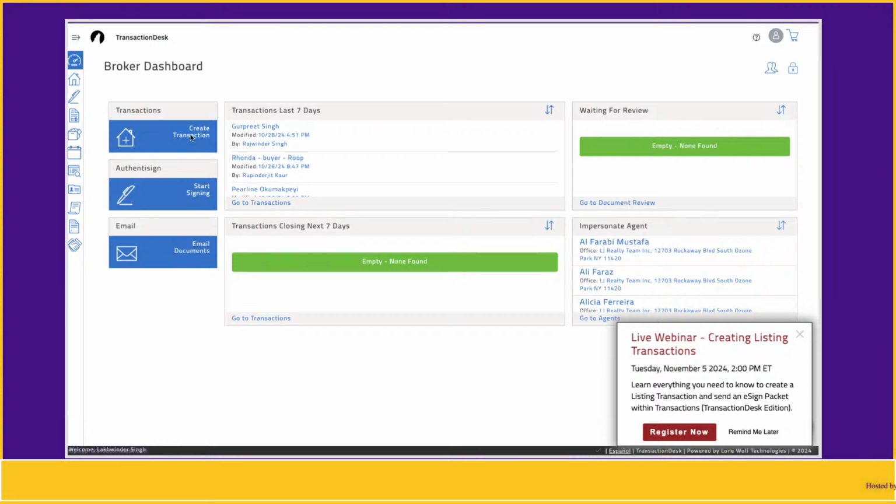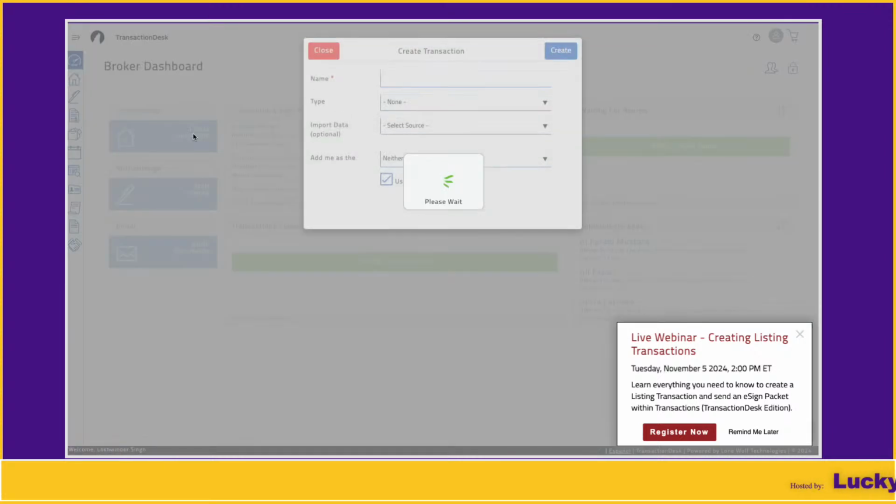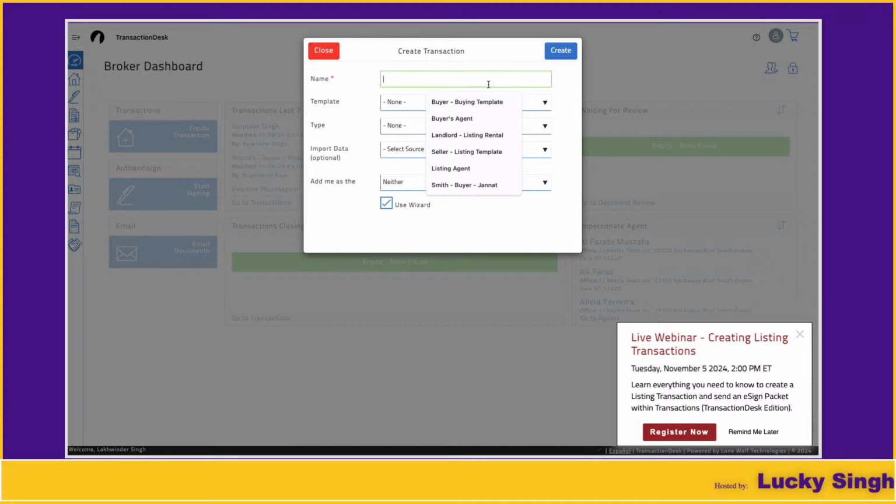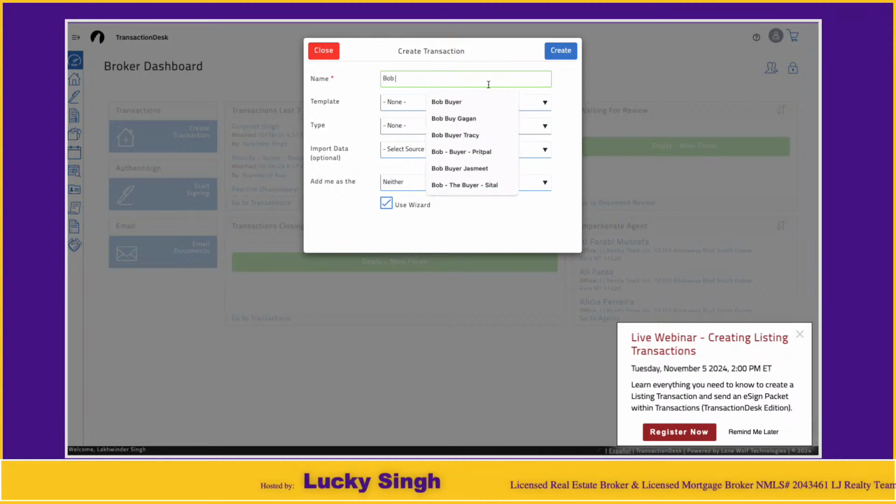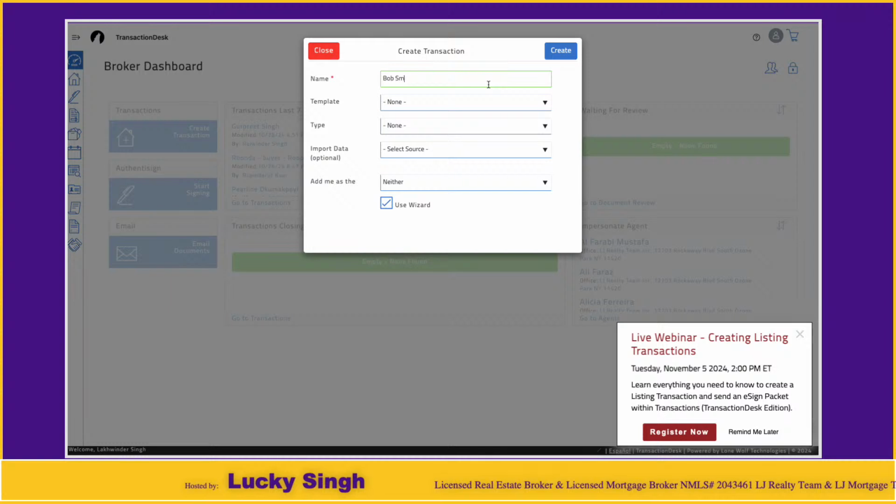So click on create transaction. You want to give a name for this file. So typically we want to put in your client's name, what type of client that is, and then your name. So let's say, since we're still talking about Bob Smith, so I'm going to put Bob Smith. He's a buyer, and then put in your name.